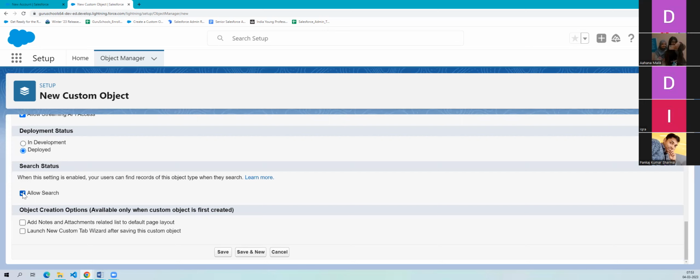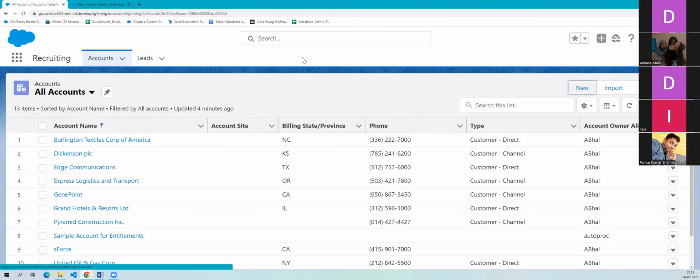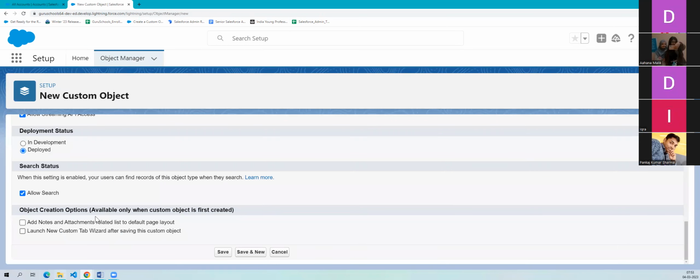Okay. Here, search status. In the search status, I'm going to check this checkbox, allow search. Okay. So it will allow me to search any record here in the global search. Now, these two are the last settings in the custom object.